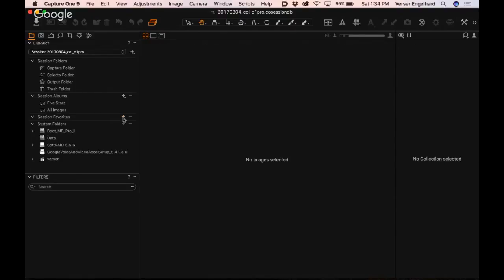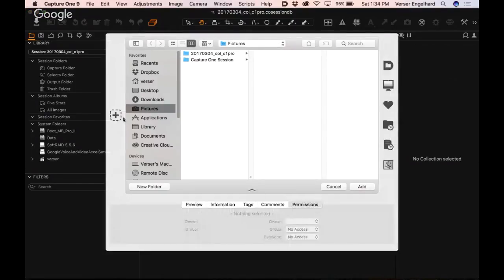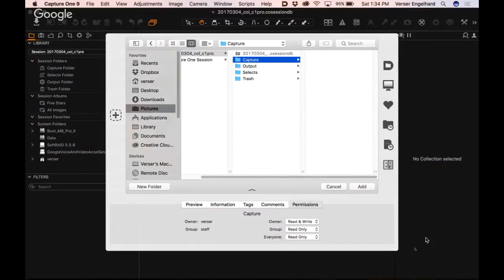So if you click on the plus sign right here to start one, it'll open up a dialog window for you. You should be able to get to the pictures folder, then to your session folder, the one that I just created. And inside that session folder, you should be able to select your capture folder. If you're lost, look up at my screen and you'll see exactly what I'm talking about here.